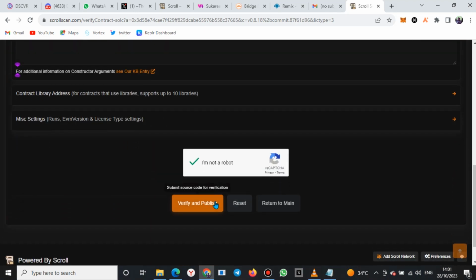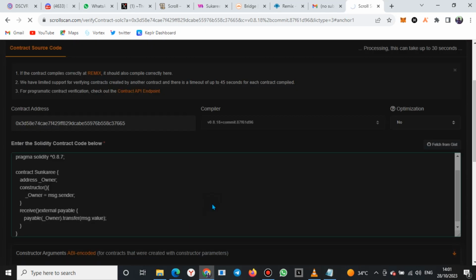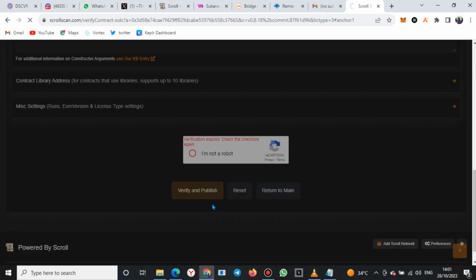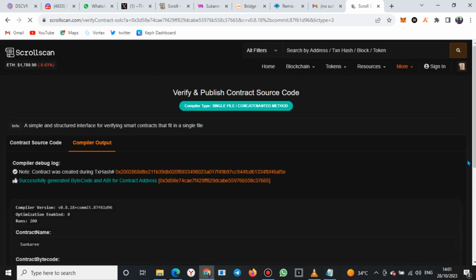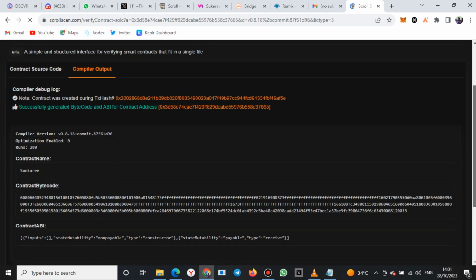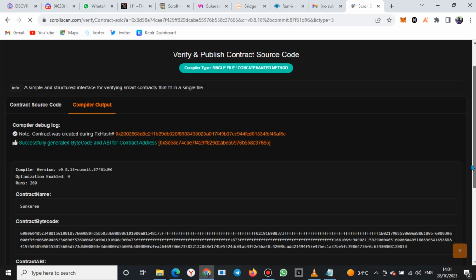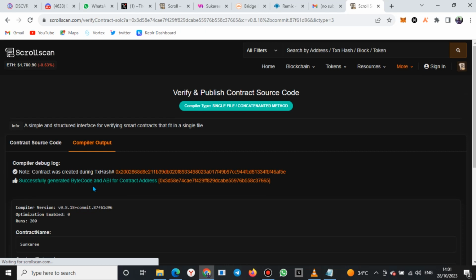Yeah, he has been very, very helpful in the group. He actually made this contract so easy and so affordable for everyone, and I really give him kudos for that. Really, I appreciate it. You can see it's successfully generated. So this is the contract and it's successfully verified. If you like, you can go back.